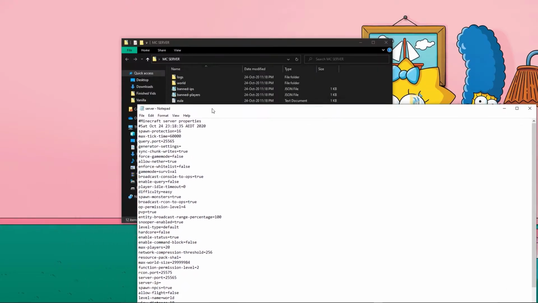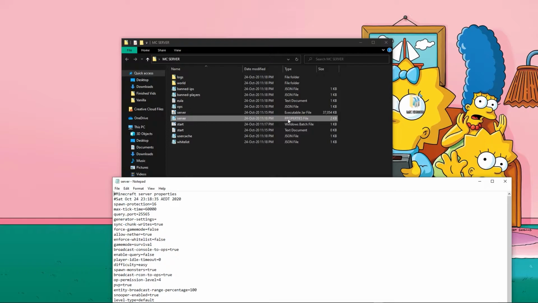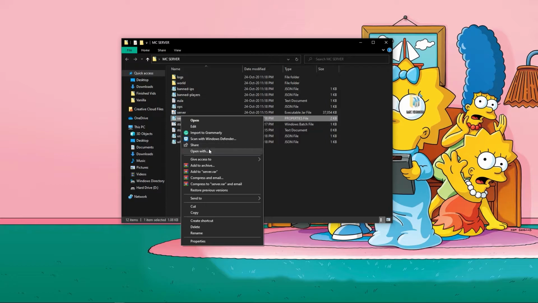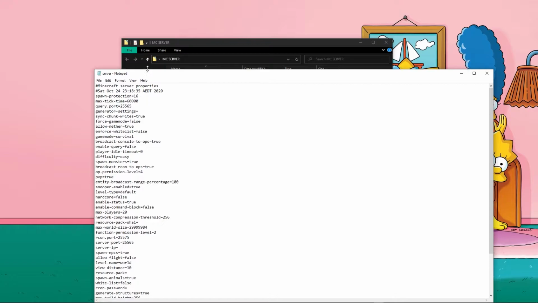So what you need to do is still open server properties. They've changed it just to server, but it is a properties file, so you can see that there. If it doesn't open with the notepad, all you need to do is where it says like server, you go right click it, and usually you can go open with notepad, but mine is already automatically set as notepad, and yours should too, to be honest, so that should be fine.